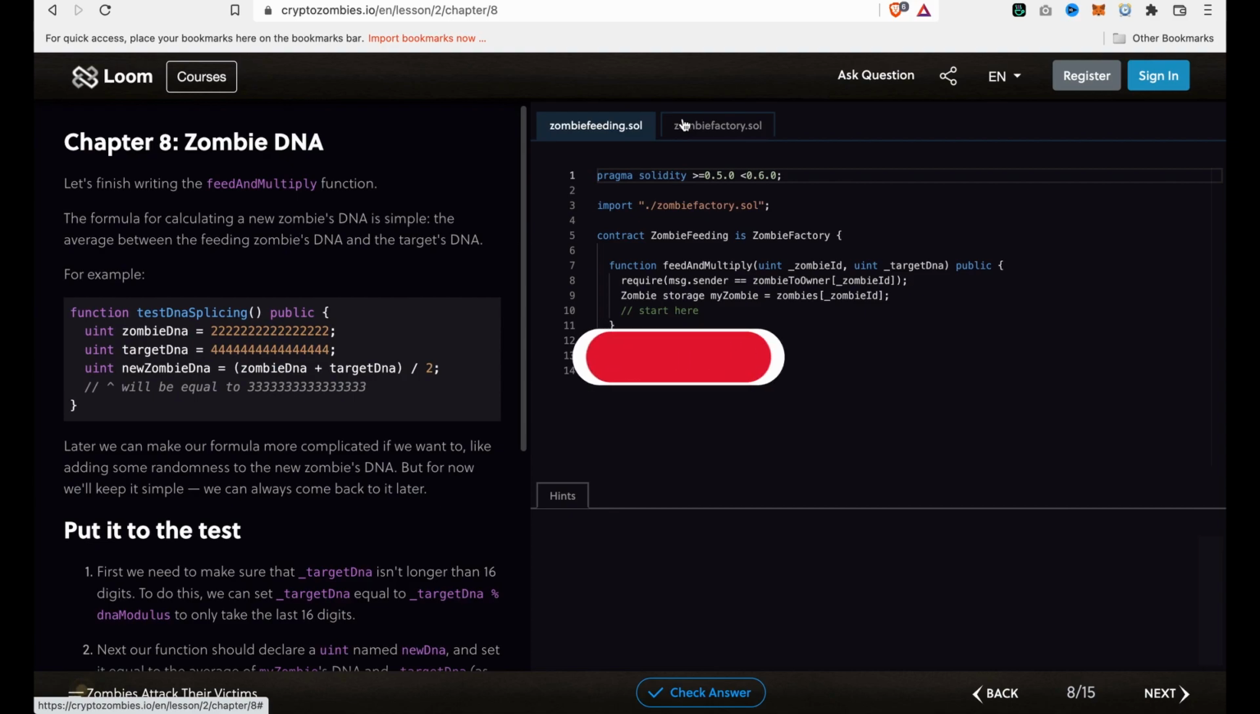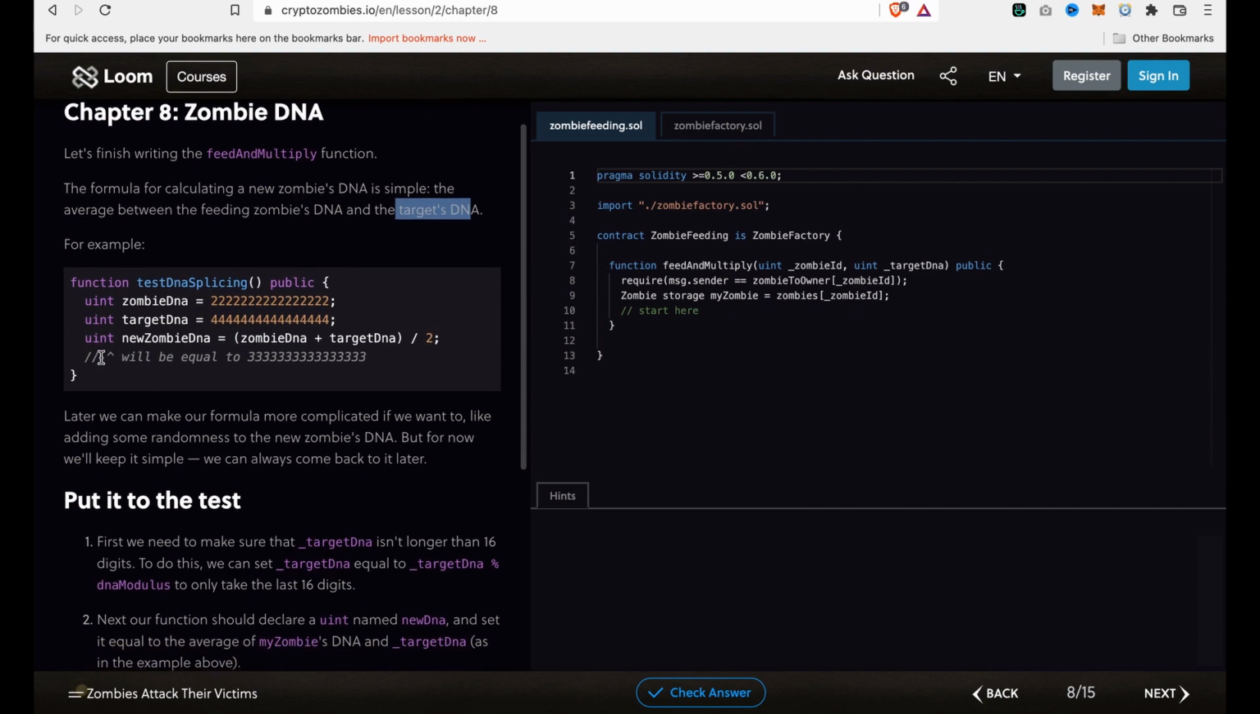In chapter 8, we are going to talk about how to create a new zombie, and we are going to finish the feed and multiply functions. The formula for creating a new zombie is very simple: the average between the zombie's DNA and the target DNA. The target is, for example, the human's DNA. And this is a very simple example.